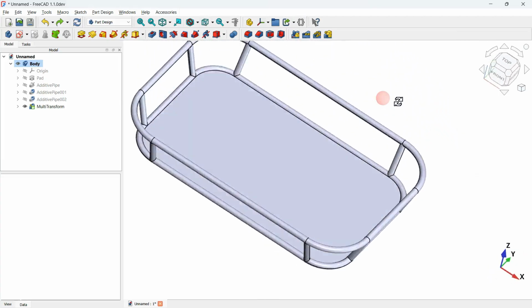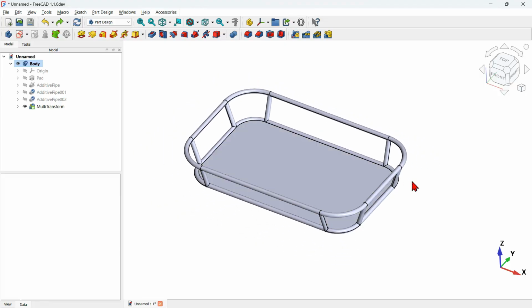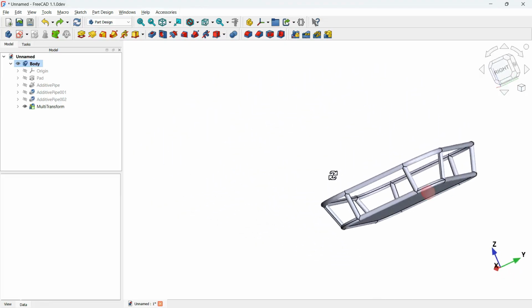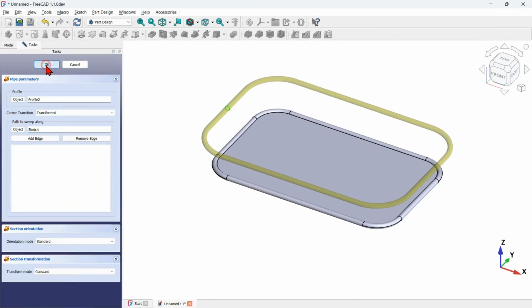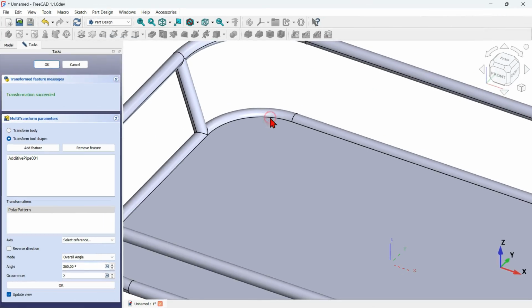In this video, I will show you how to draw the 3D model from scratch to the end. It is a simple model, but if you don't know how to use FreeCAD well, you might not be able to do it. So it is very advantageous to know some tricks that I show you in this video.